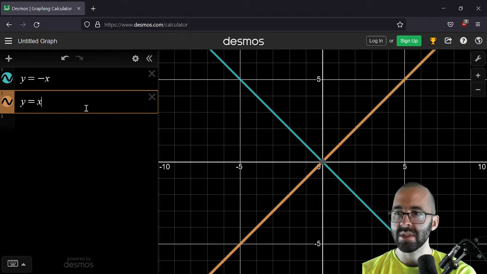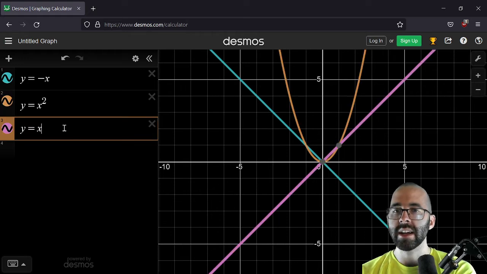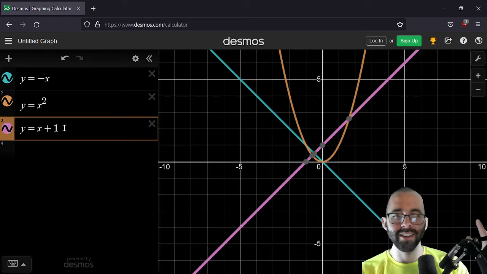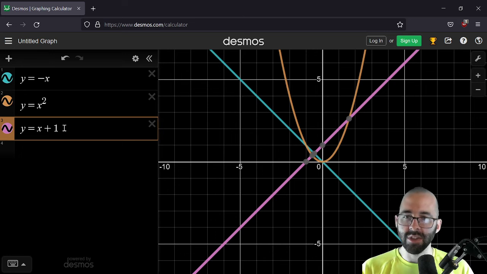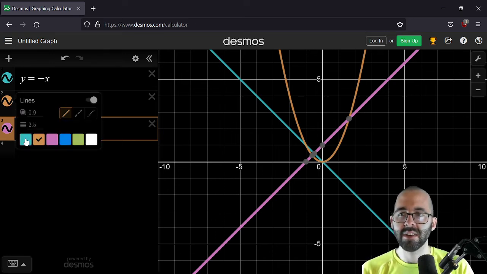The next part was x squared. The next part, x plus 1. So these are all 3 of the pieces. But the problem, right, is that in a piecewise function, this is not a function. What we have drawn is not a function.